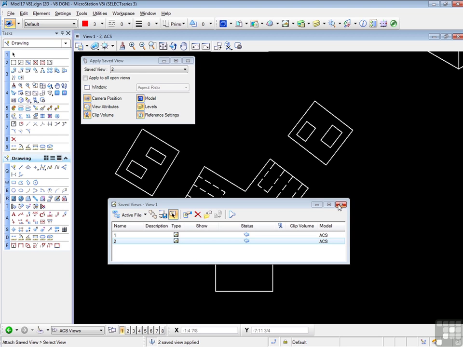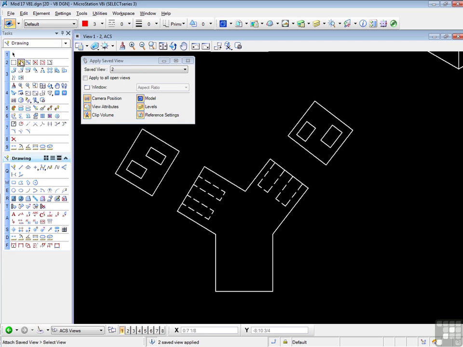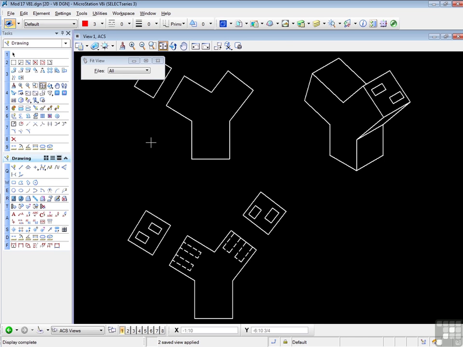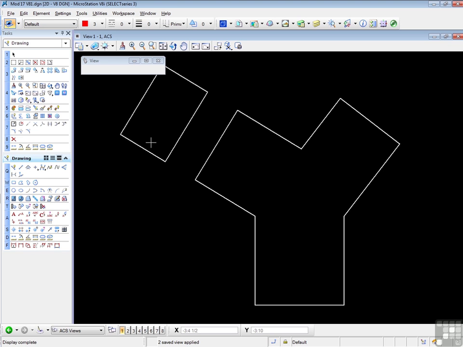I'll get rid of my saved view box, and I'll go to the element selection tool. Now let's see if these two function keys work. Let's click on Fit View to see everything, and now I'll press Alt F1. Now note the status line and the prompt wants me to select the view to apply this tool to. So I'll data point in this view. And there's my first saved view. Now let's try the Alt F2.